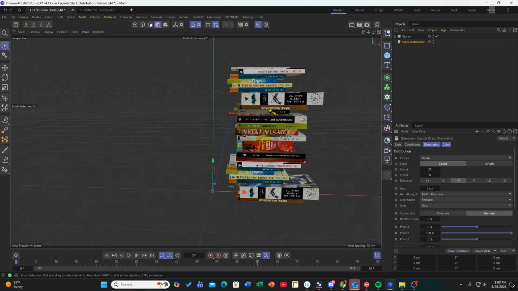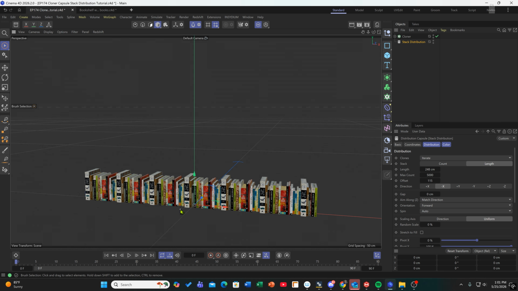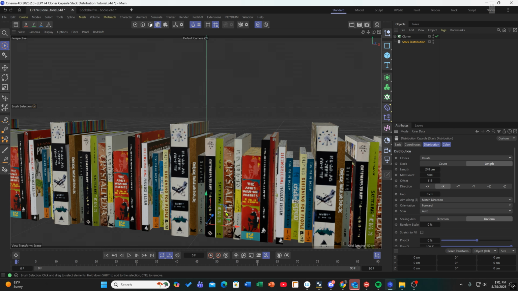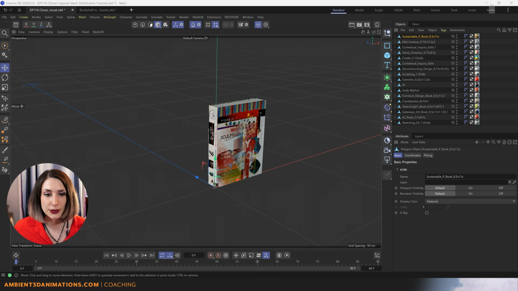The cloner inside of Cinema 4D is an incredibly powerful tool, and it has been for a number of years. More recently, it's come out with the capability of working with capsules and nodes inside of Cinema 4D. So in a few videos, we're going to be really exploring that and exploring the different workflows you can do with that. Today, we are exploring the stack distribution capsule and how you can work with that inside of Cinema 4D with your cloner.